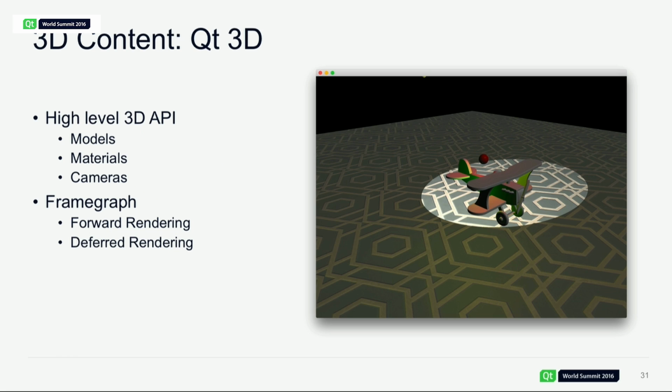And this is actually a high-level way of doing it. So you're dealing with the high-level primitives in 3D, like models, materials, and where does the camera go? What texture does this thing use? And this can get kind of complicated.